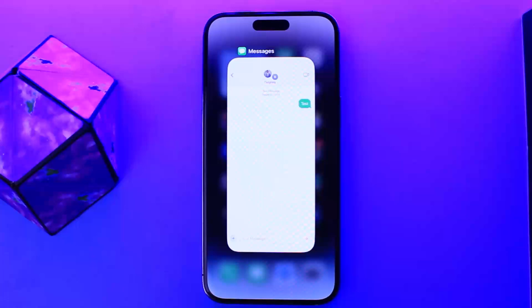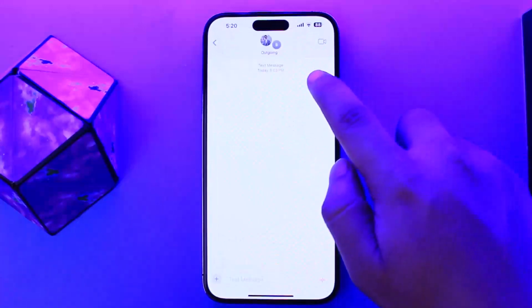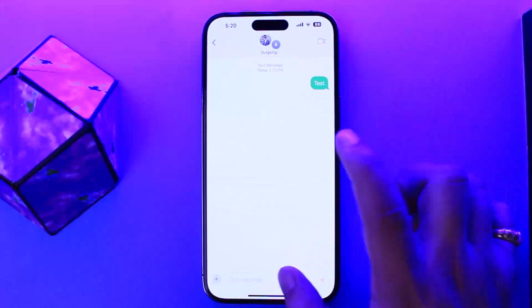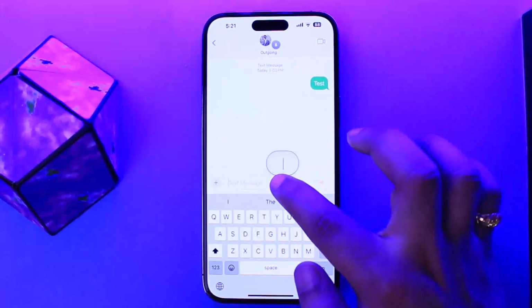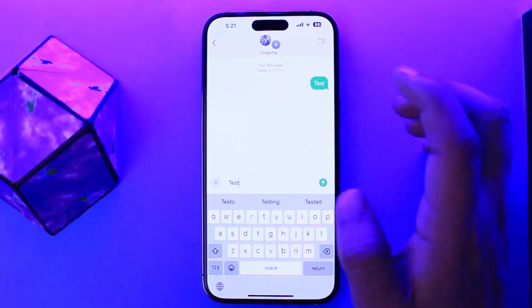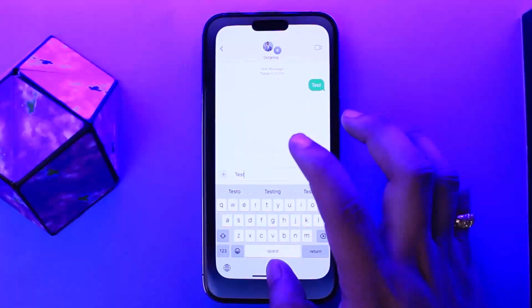Now in order to copy and paste, you can simply tap and hold on the particular text you see on the screen and then tap on copy easily, and then you can tap on the blank space there and tap and hold there, and now you'll get the option to paste and you can paste it. So this way you can copy and paste on iPhone device.